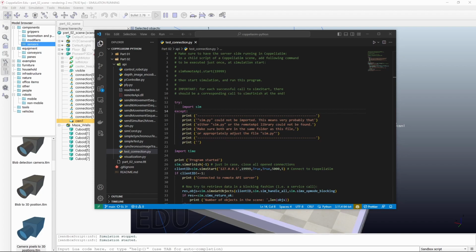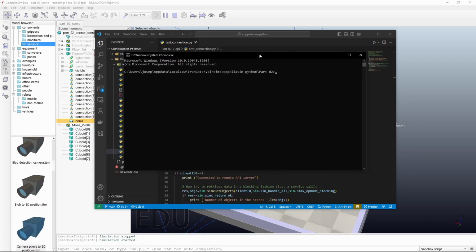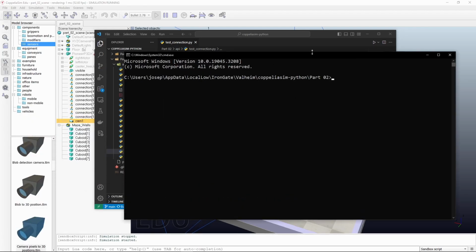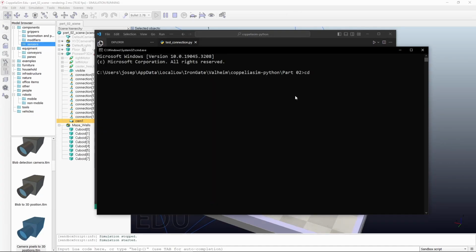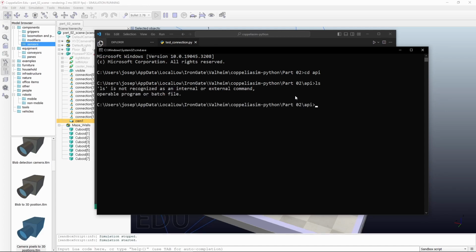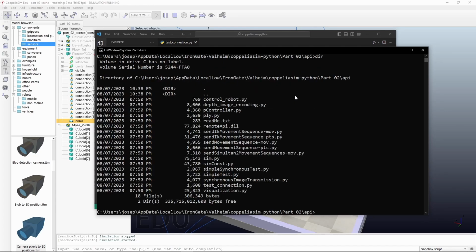Okay, it's inside the project folder. I will start a command prompt here. It will be easier to see if I make the font bigger. Okay, part 2, change directory to the API. Okay, let's run the test connection script.